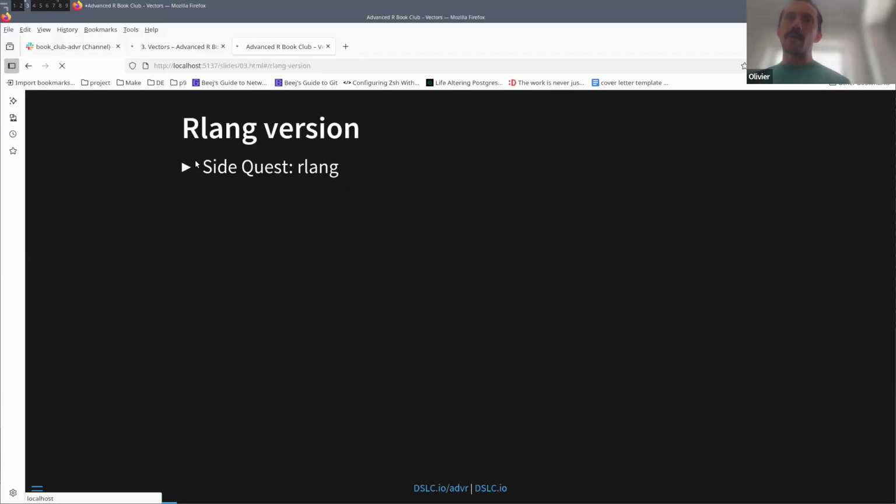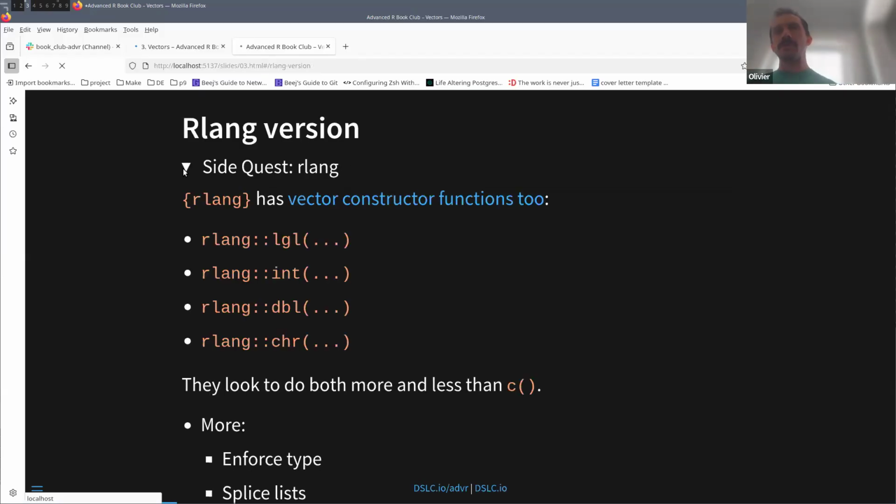There's also an Erlang version of it. I will not go too much into it. They have a sub-verb for every kind of data type you want.